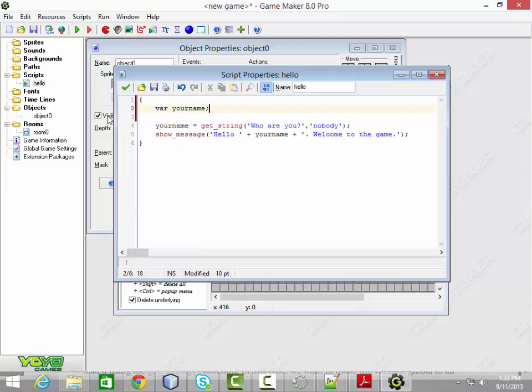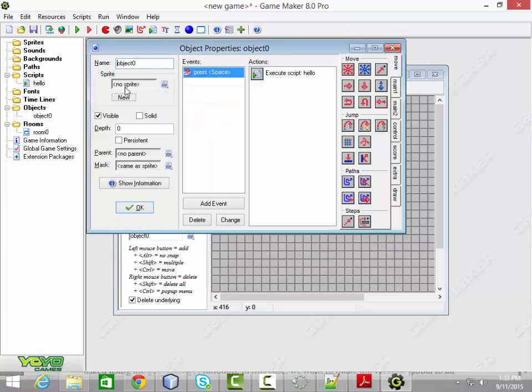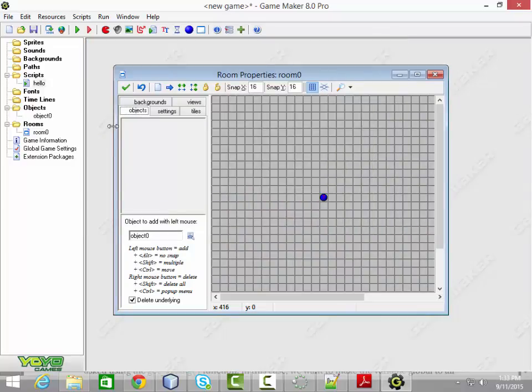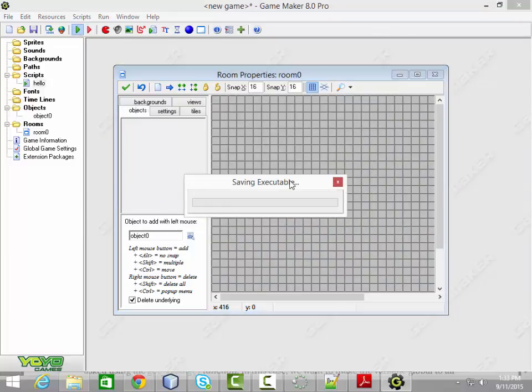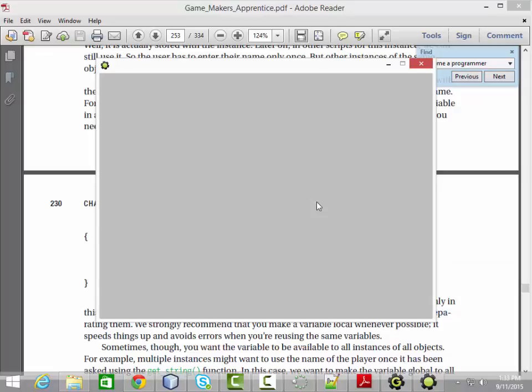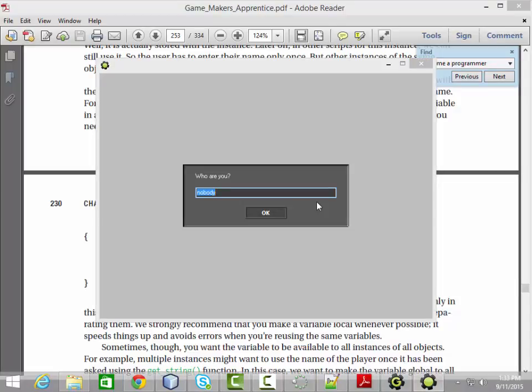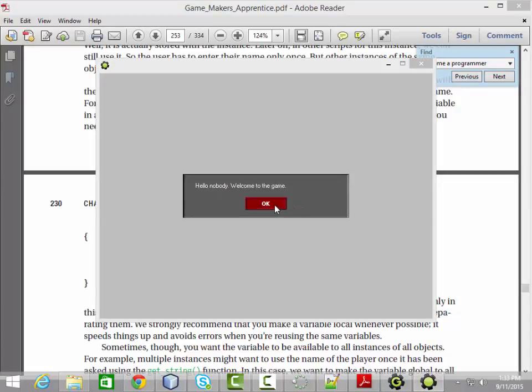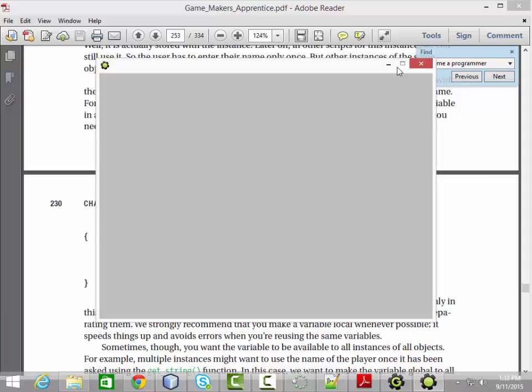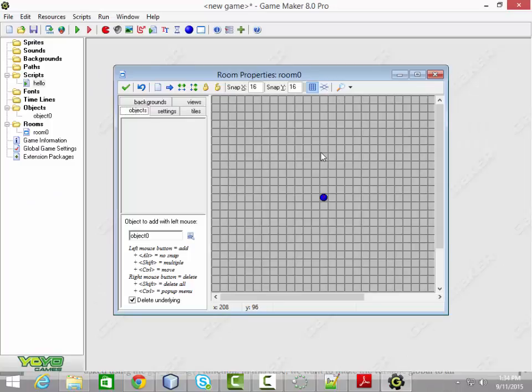Now, you're not going to see a change in behavior, but later on, it'll become more important as we get more and more variables going on. So running the game again. Still works as before. But after we run that, if you go back to object and try to reference that variable called your name, it's not going to be there.